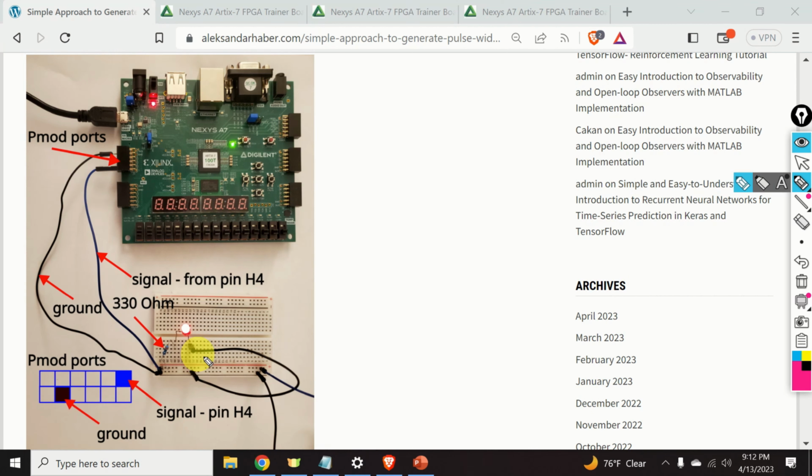It is important to keep in mind that the name of this pin is H4. This is very important for writing the constraint file, and this will be explained later on. Then, to visualize pulse width modulation signals, I created a small circuit over here. Basically, this circuit consists of 330 ohm resistor and LED.